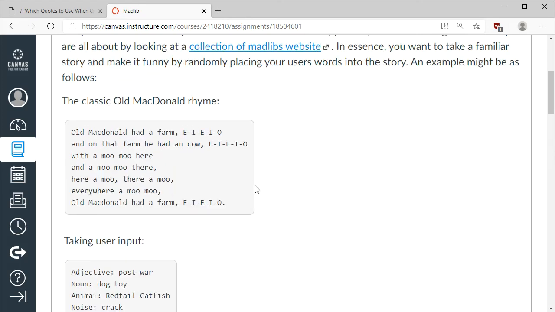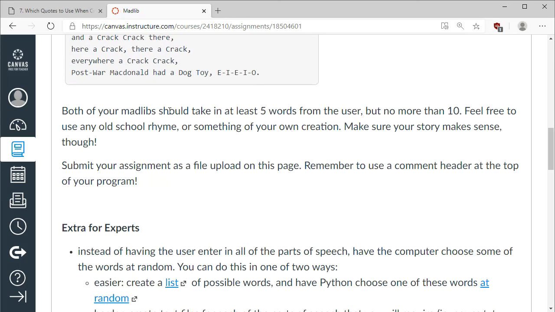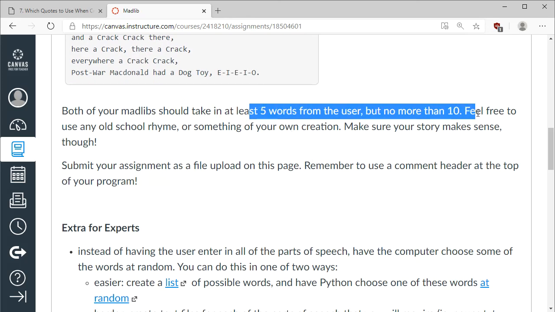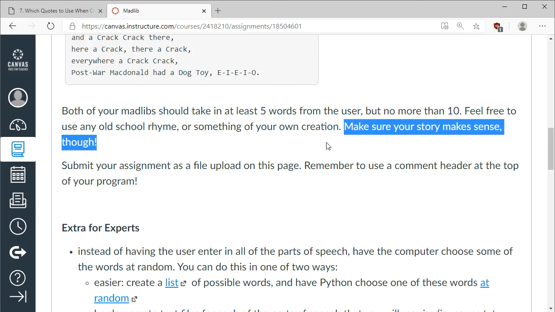And so in your version of this, you need to have two different Mad Libs. So when you run your program, you ask the user, do you want Mad Lib 1 or Mad Lib 2? Then, after they say which one they want, you start taking in input from the user. For our purposes, I've asked you to make sure that you take in anywhere from 5 to 10 words. So keep it somewhere in there. You can use an old rhyme. You can use a story you make up. It doesn't really matter. But in the end, what it's going to be is just something that hopefully makes sense at the end of it all.